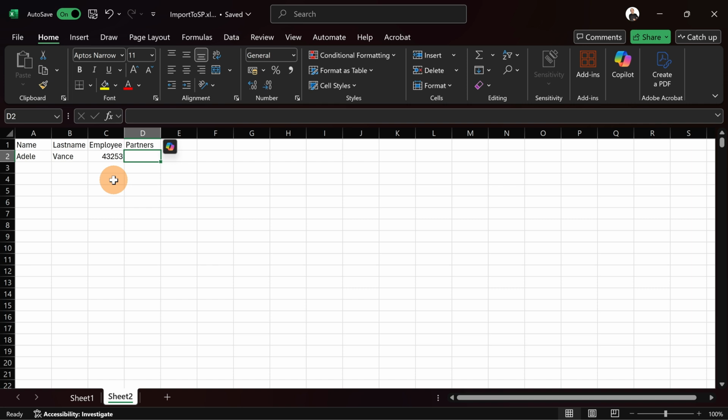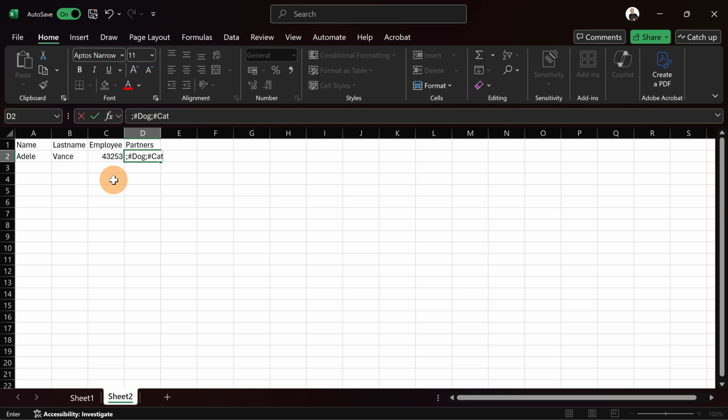Here's the trick. When we import the list with a multi-choice column, we need to separate words with a semicolon and then a hashtag, and then you can type the word that you want. This is because SharePoint will then be able to map the words in the Excel sheet with the values that you are going to set up in the multi-choice column. I'll show you in a bit. Let me now add another one: dog, cat. And very important, you also have to end the value in this cell with a semicolon and then a hashtag.